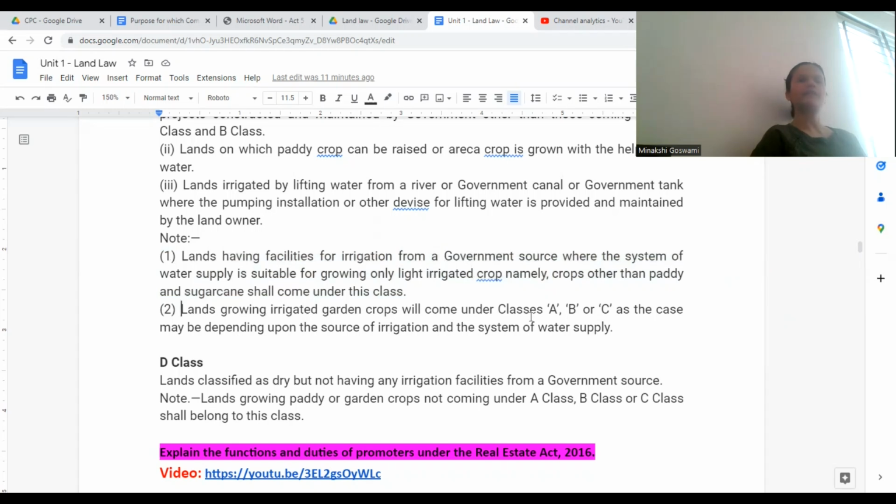Lands growing irrigated garden crops will come under class A, B, or C, as the case may be, depending upon source of irrigation and system of water supply. So this entire classification is based on source of irrigation and system of water supply.